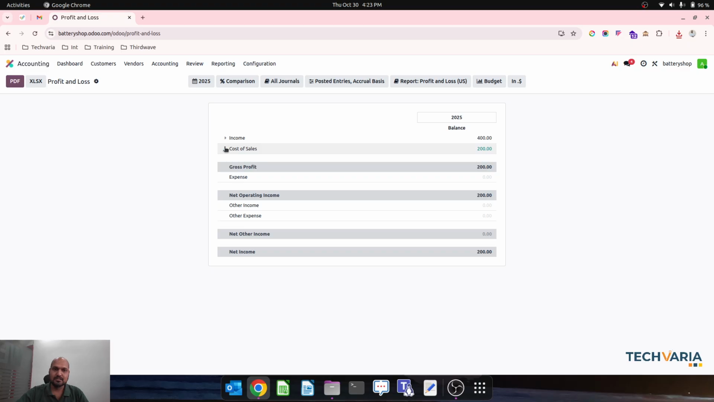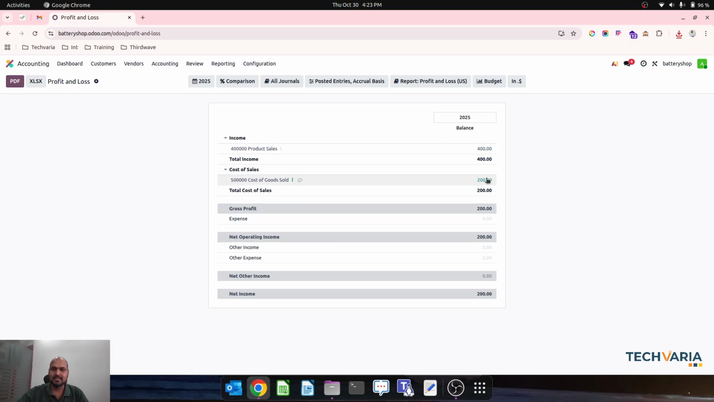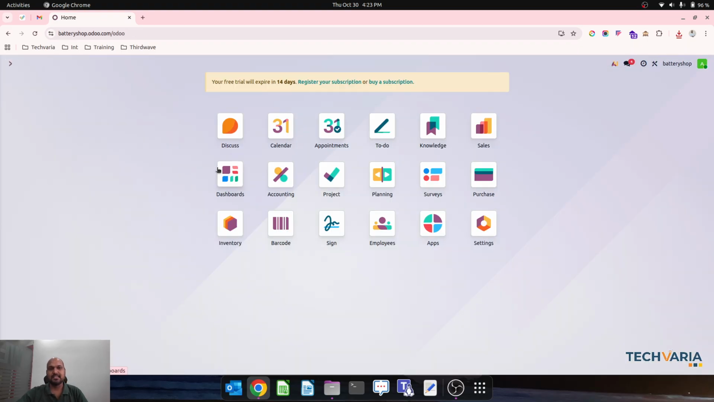In profit and loss, I can see cost of sale will be registered at $100 each, and my income will be registered at $200 each as sales revenue. This is working well. Now what happens?